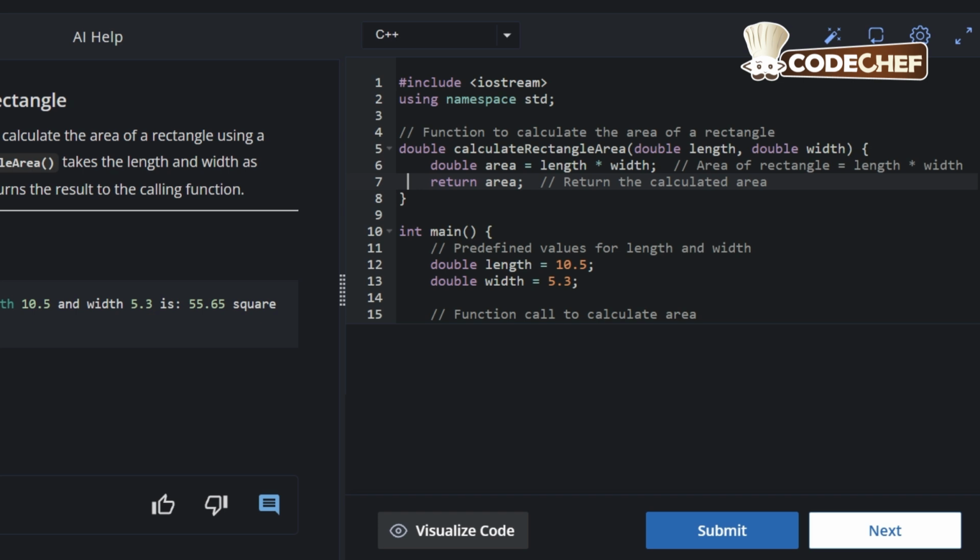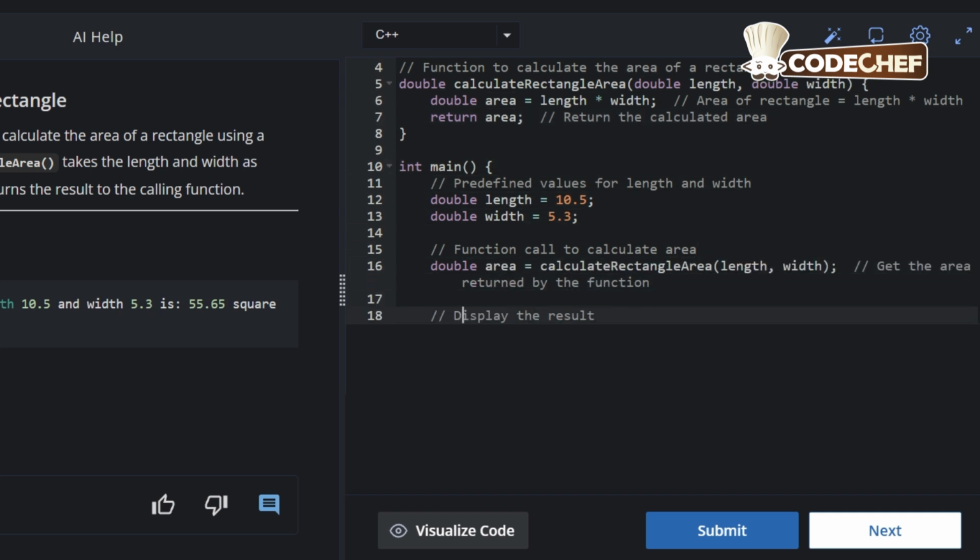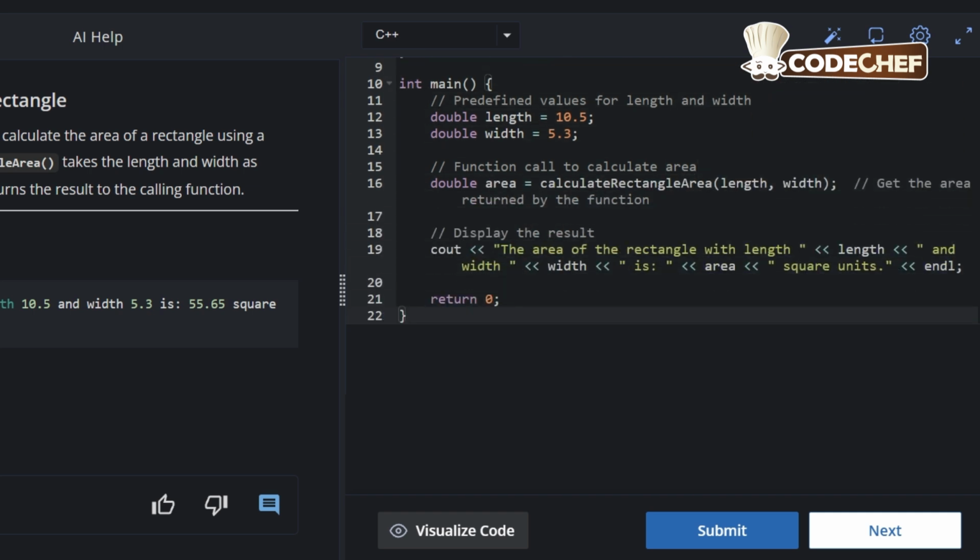So here, since the data type of this function is a non-void data type, that is double, it will return area. Then the main function: int main() { double length = 10.5; double width = 5.3; Then double area =, and then we are making a function call, calculateRectangleArea. Now inside this bracket we are passing values for the parameters that we have used inside the function, length, width, for which we have already defined the values here, and then semicolon.